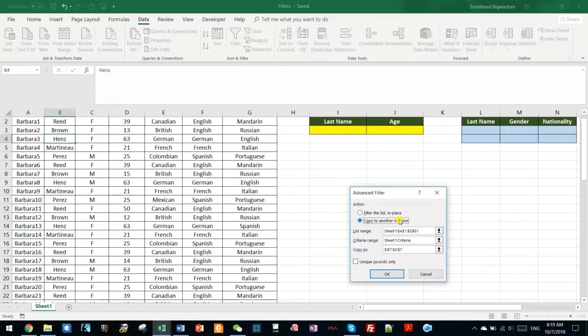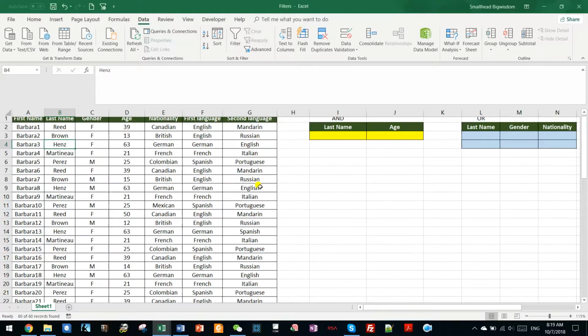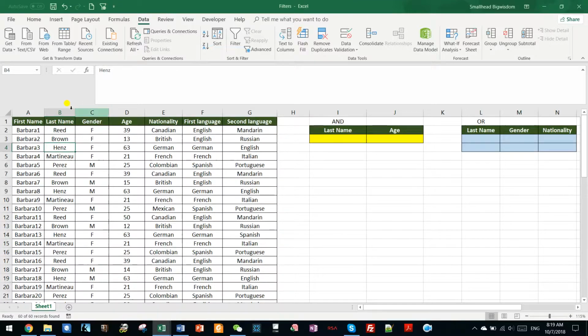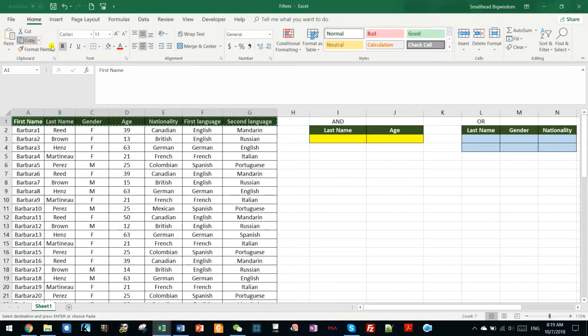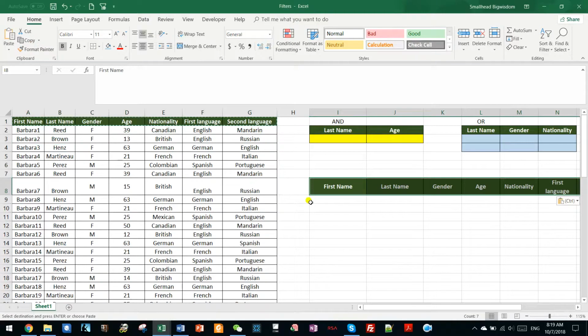For the time being, let's use filter the list in place and hit OK. So I'm going to copy the headings and paste them here. So here is where I'm going to copy the records that are being filtered.